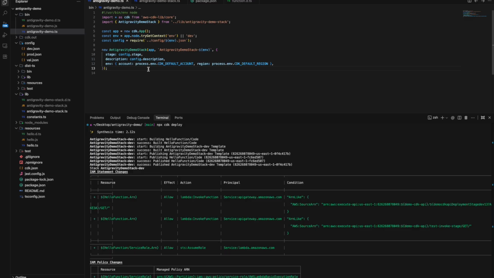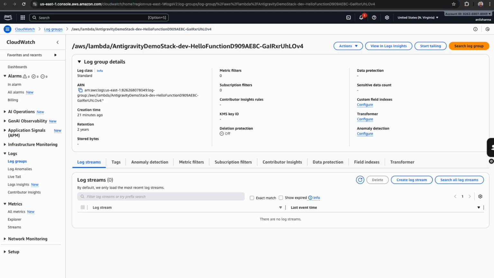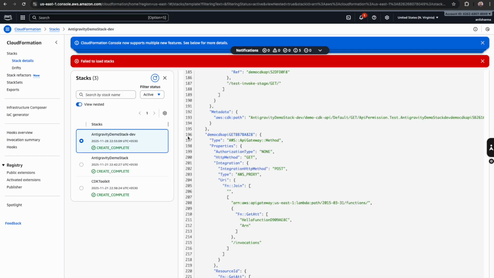It is like when we use the TypeScript language, it compiles and converts into JavaScript to run on the browsers. In the same way, when we use CDK, it converts that code into the CloudFormation template, and that template will be in JSON format. So we don't need to write in JSON format. We write in a programming language and then it converts.